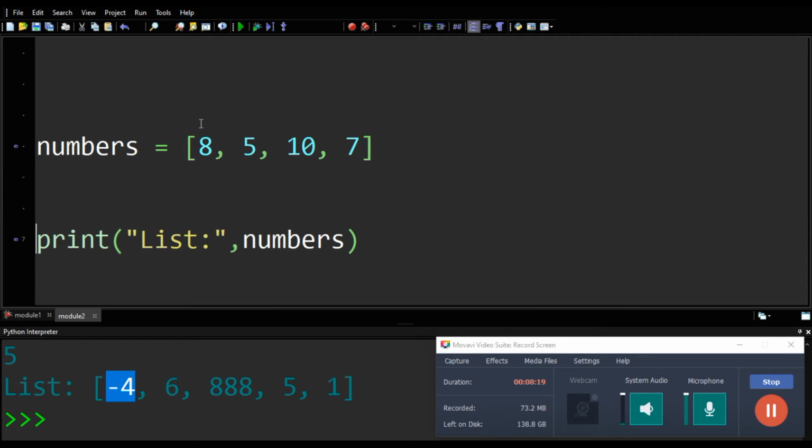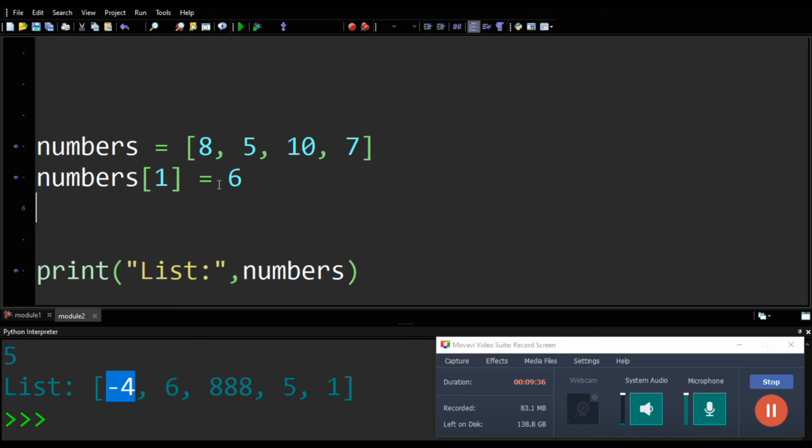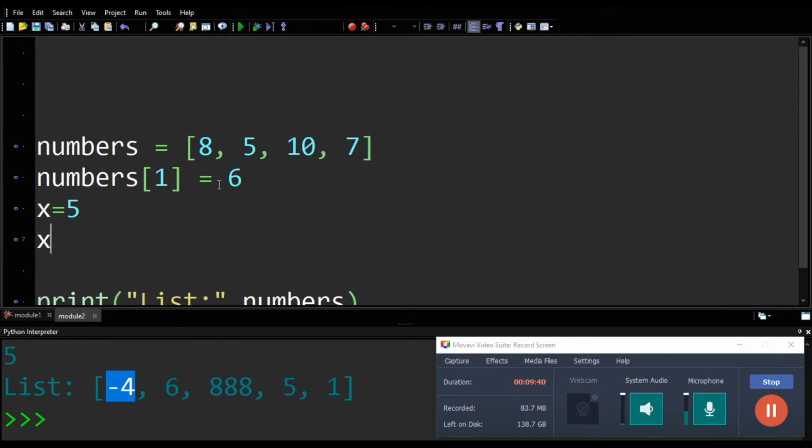Now suppose I want to change one of these numbers. I just want that 5 right there to be a 6. So what I can do is say numbers bracket 1, and that 1 is the index of 5 again, and I can set it equal to 6. The same way that if I had a variable named x and set it equal to 5, I could change it to 6 by saying x equals 6.